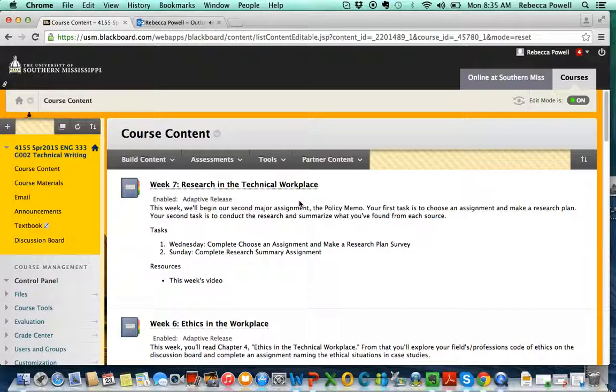This week, you're going to begin your second major assignment, the policy memo. Your first task is to choose which assignment you want to do. There's 5 options, and make a research plan where you'll identify sources. I've identified some that you can use, and you'll identify the rest.